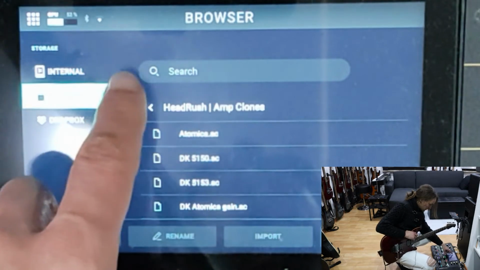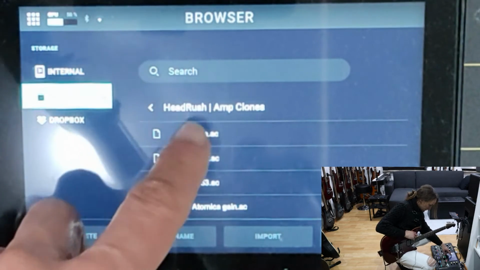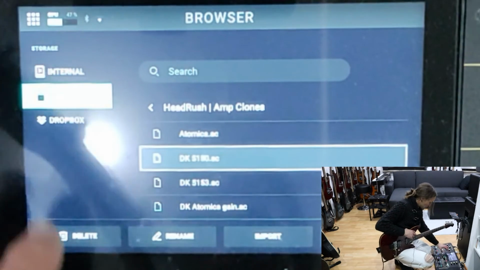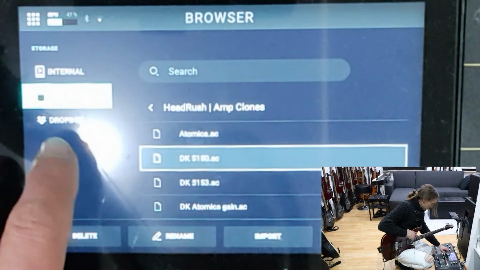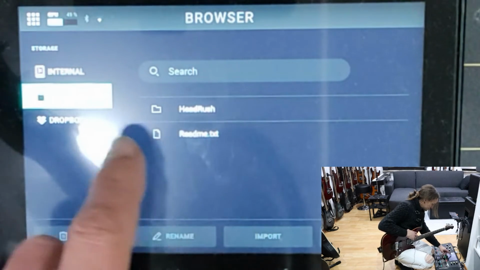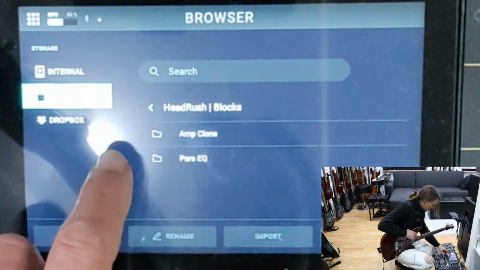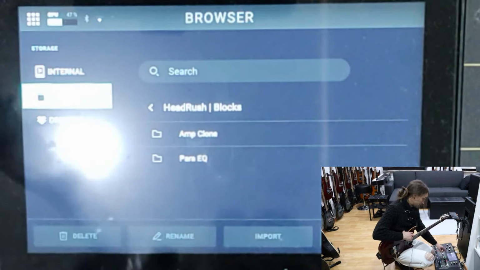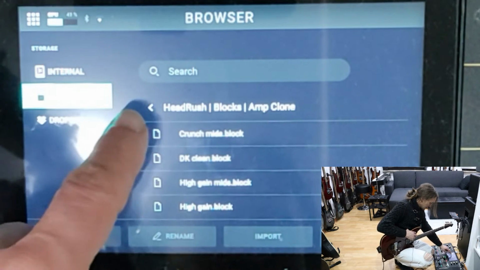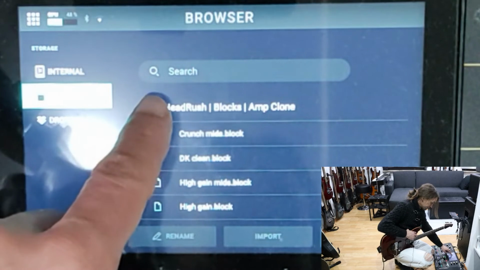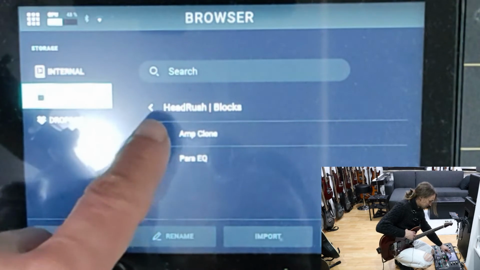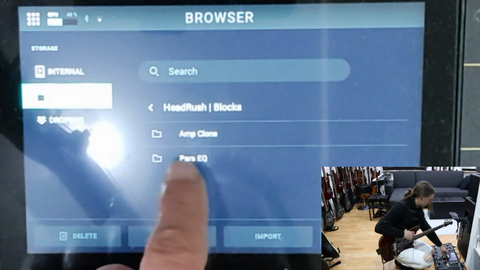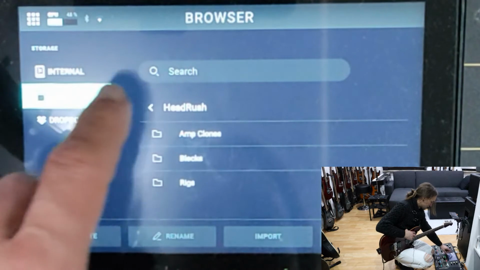So you should import all these by just choosing one, import, and then it would be imported properly. So that would be the first step, import all the amp clones. Then you should go to the blocks folder, and that is the folder that is basically containing the presets. The unit is creating folders for presets as soon as you start to create your own presets for some blocks. So I have presets for the parametric EQ and also for the amp clones here, as you can see.